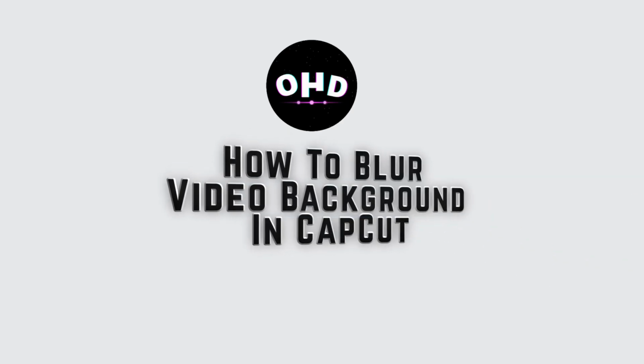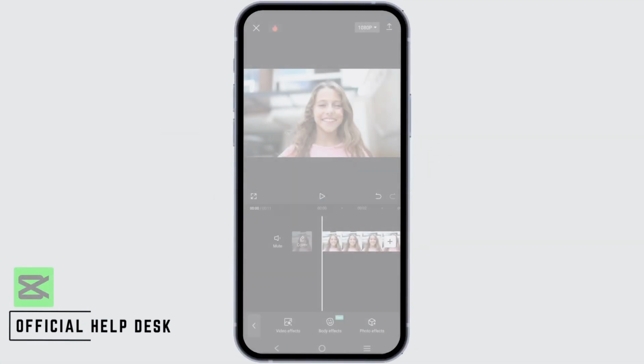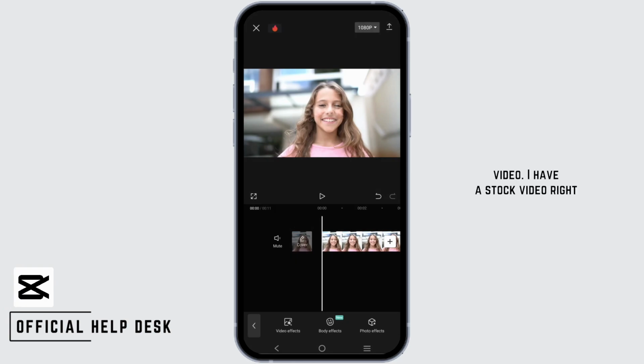How to blur video background in CapCut. Open CapCut and select a preferred video. I have a stock video right here.